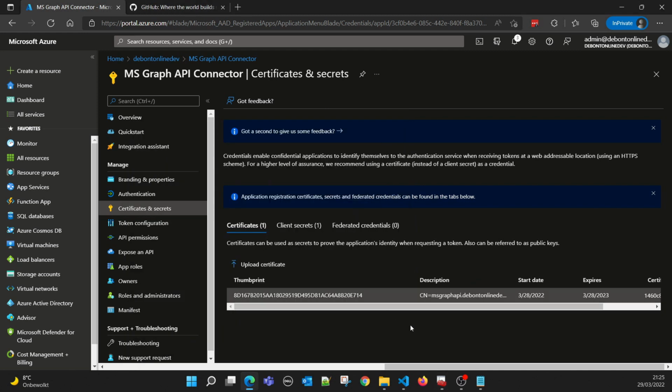So what we did now is we generated a script. We have the public part imported in Azure AD and the private part, the private key, imported in our local machine certificate store on the machine. So we now created the basis to connect to the Graph API via a certificate instead of via a secret.